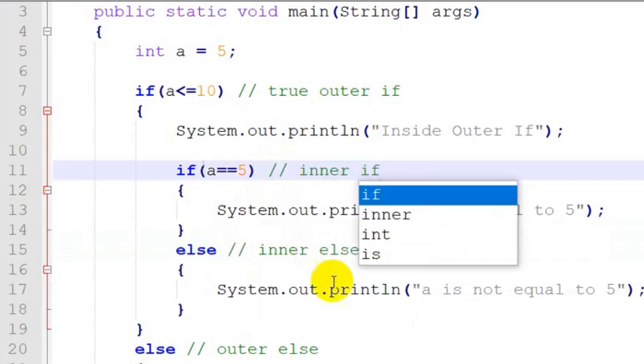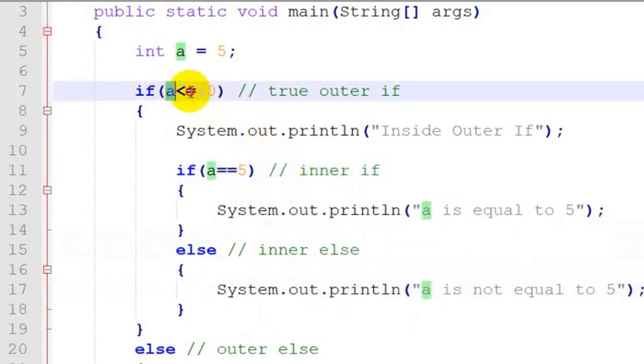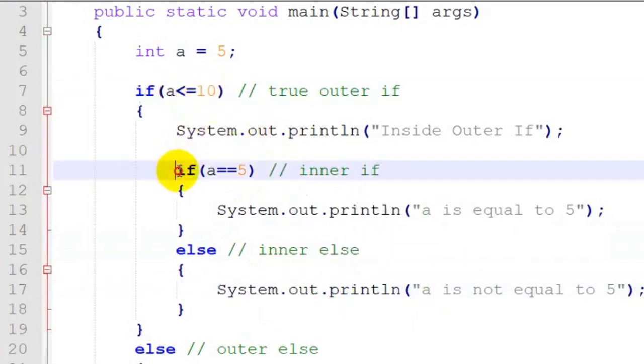Inner if is like an AND condition, guys. If the outer if is true, the control comes inside and the inner if gets checked here. So it's like I'm checking a couple of conditions. If the first condition is true, the control comes inside and I check the second condition. That's how we are supposed to understand this, right?